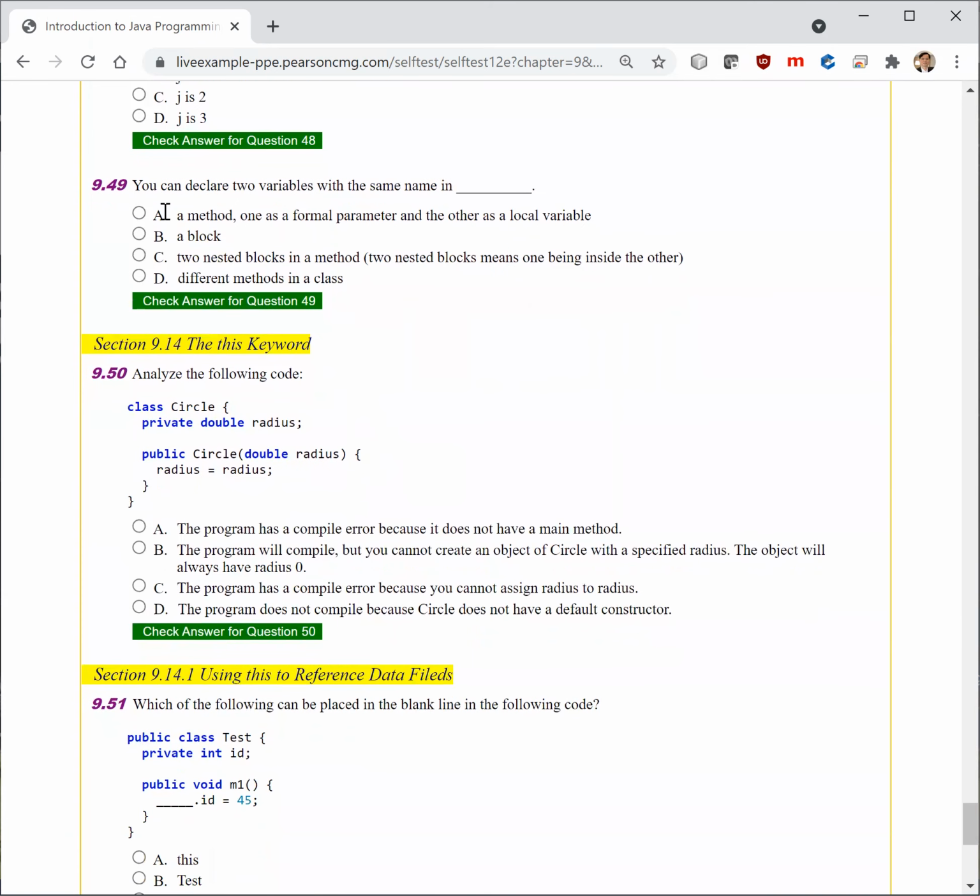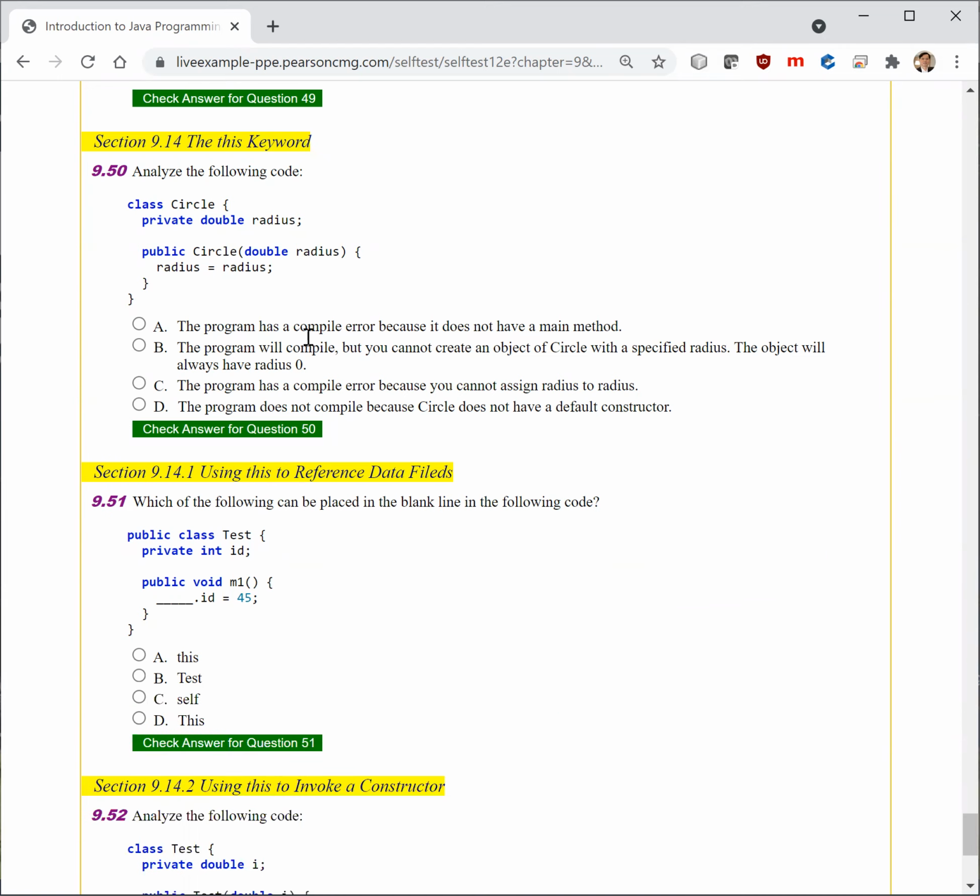Next question. You can declare 2 variables with the same name in different blocks, in different methods in a class. That's fine. In the next one here, let's see. Two nested blocks in a method. No, cannot be nested. No. This is different methods in a class. That's fine. Next question.